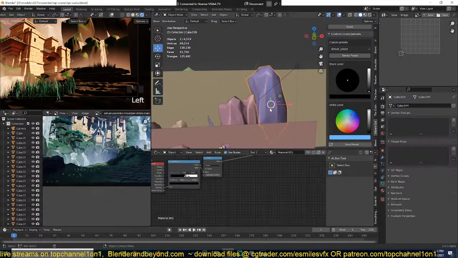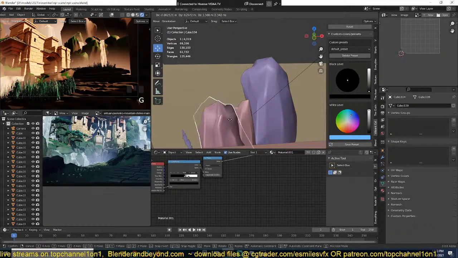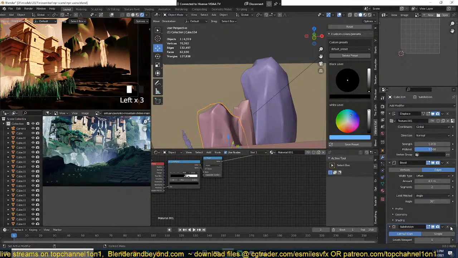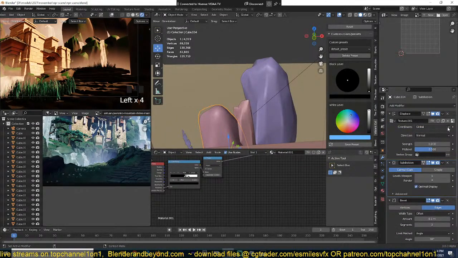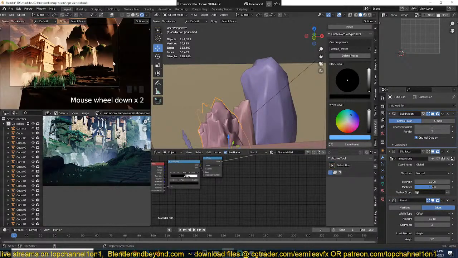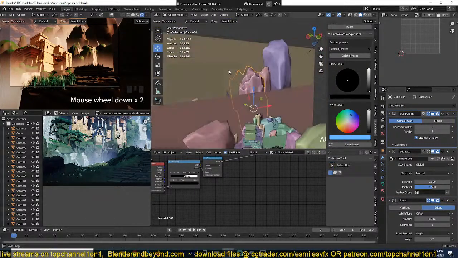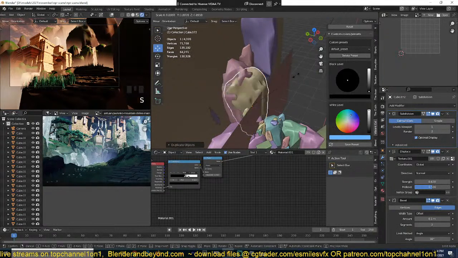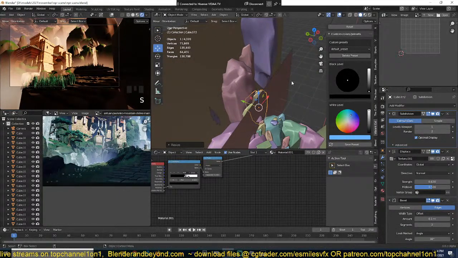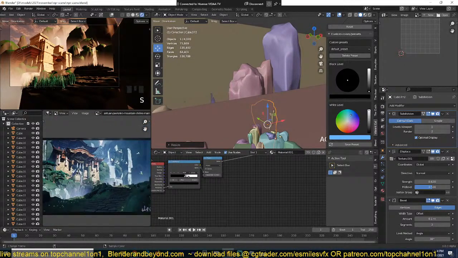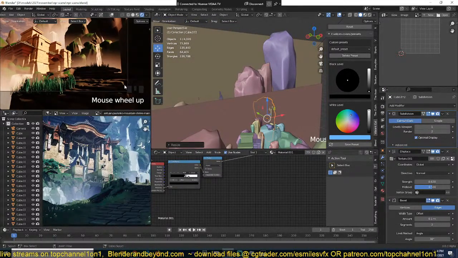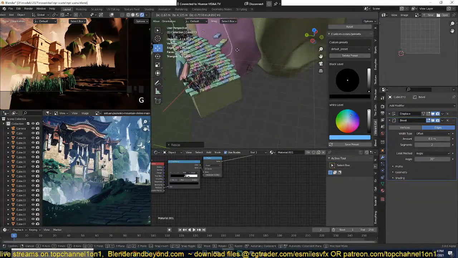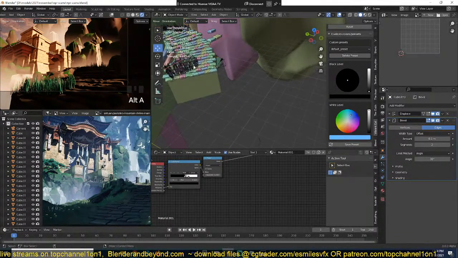For some of these rocks, I think, for example, this here, we might need some more subdivision. So I'm going to add a subdivision surface to it. Just make sure it's above this, so we get a little bit more detail in it. Maybe reduce the strength and duplicate this. And we can add some details there like that.